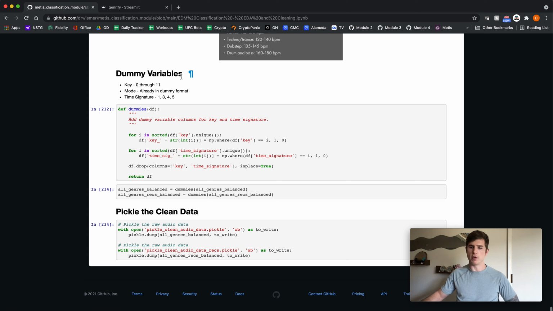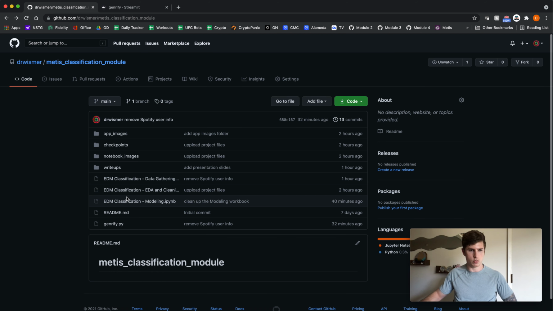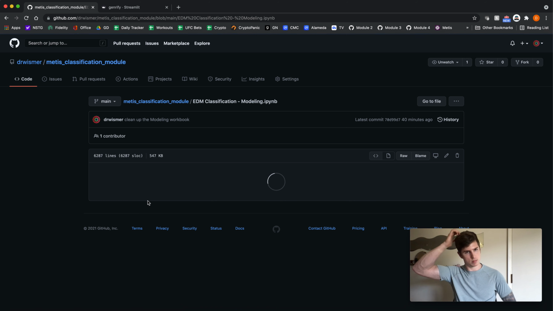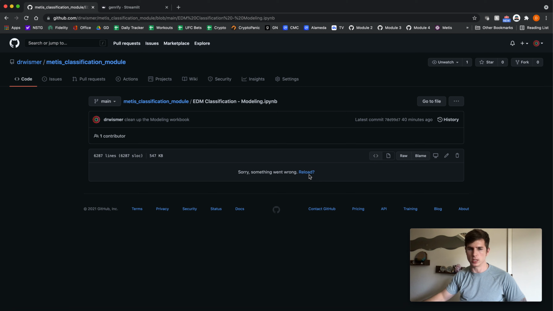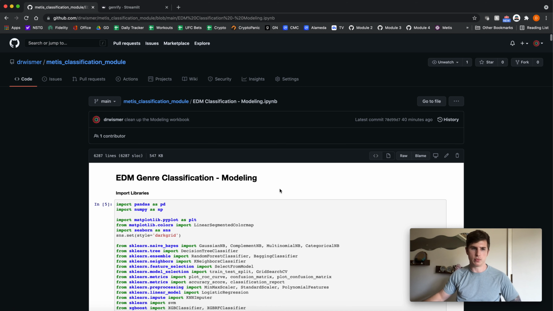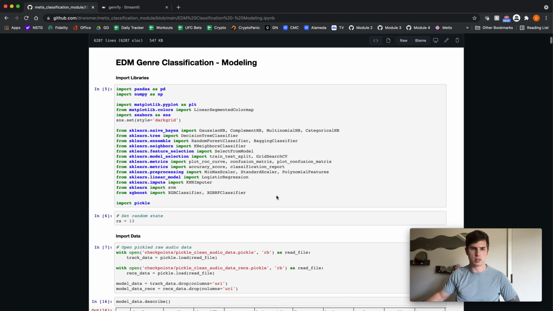Did need to create some dummy variables. These are for the categorical things: key, mode, and time signature. And then, again, pickled the clean data for use in the next workbook, which is the modeling workbook. And this one's massive. I won't go through too many of the details here. A lot of it is just playing around with different models to see what's going to work and what's not. I'll kind of breeze through this.